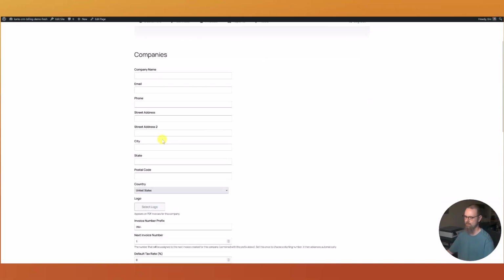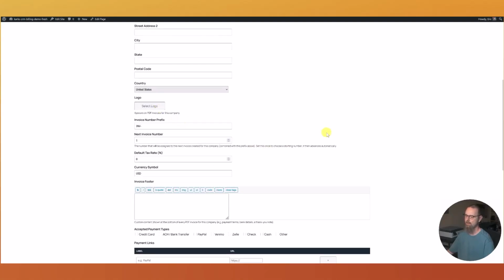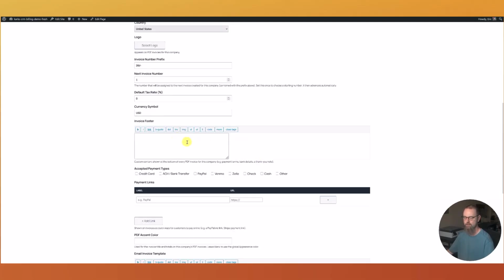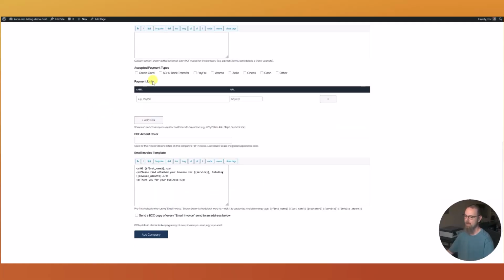And you'll see we've got all kinds of details here for your contact information. You can add a logo, which will also appear on your PDF invoices and here in the front end area of the site. You can add invoice numbers, tax rates, currency symbols, a footer for your invoice that'll show up on the PDF, your accepted payment types, and payment links, which I think is kind of neat. You can go in and add links to like your PayPal URL, or if you have a payment form on your site already, you can link to that here, and that'll also show up as a button on your invoice.